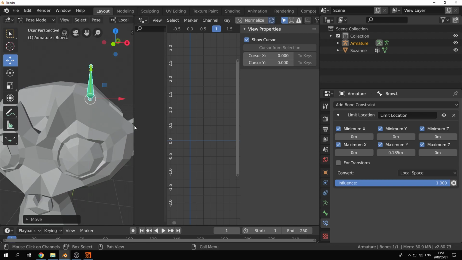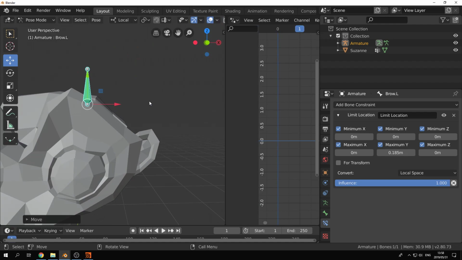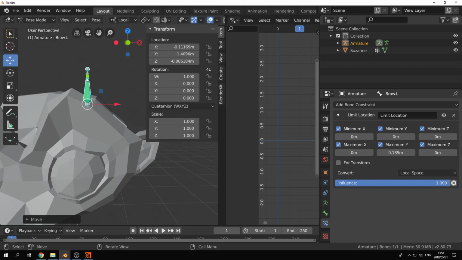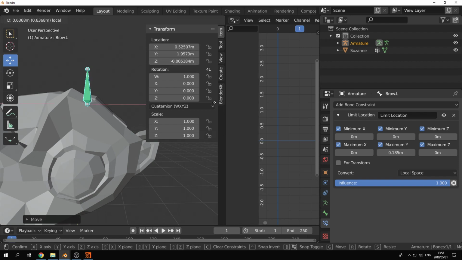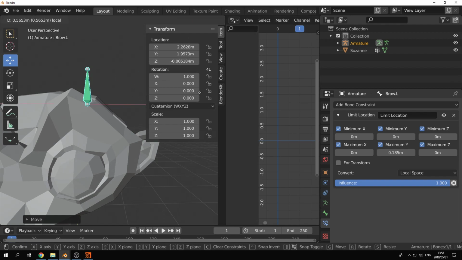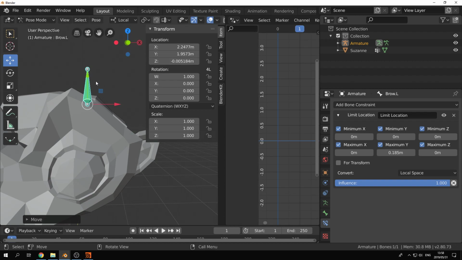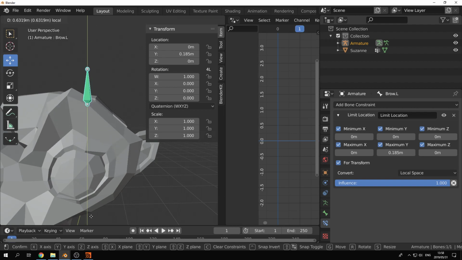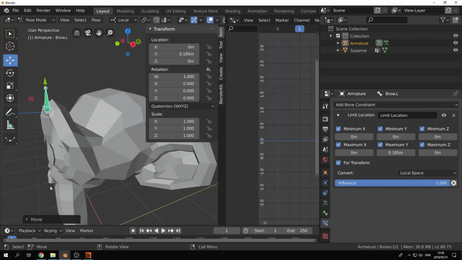However, it's not actually stopping just yet. This constraint, as it's currently set, even though it's not moving over here, if you look at these values, they are still changing, which doesn't help us at all. Ideally, if we pull the x, we want that to stay on 0. And we want the position of the y to stay on our maximum value that we specified there. And to fix that, we need to go and click that for transform button. What that'll then do is when it gets to 185, it stops. And the x's and the z's, they don't do anything.